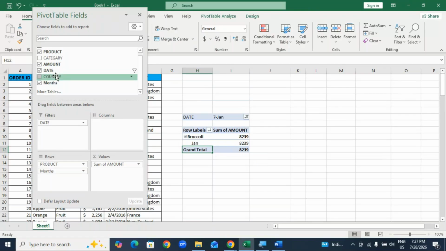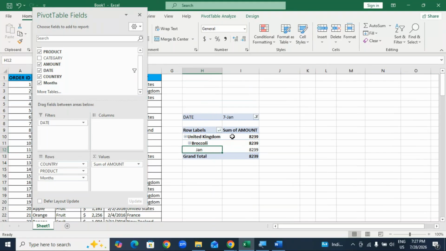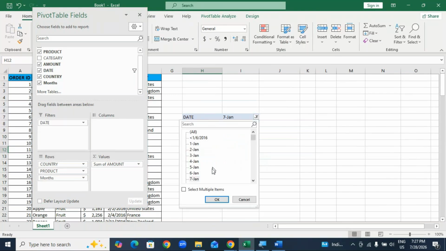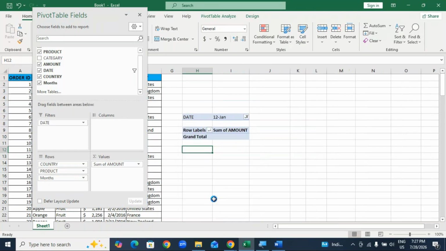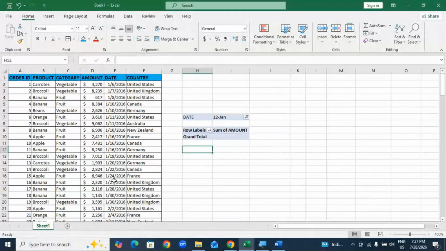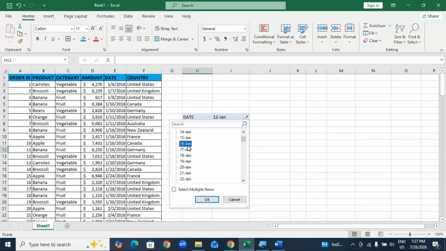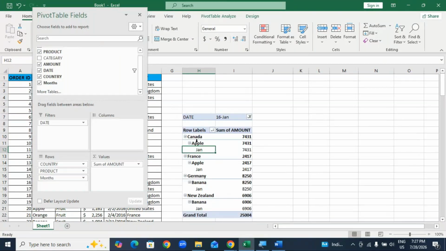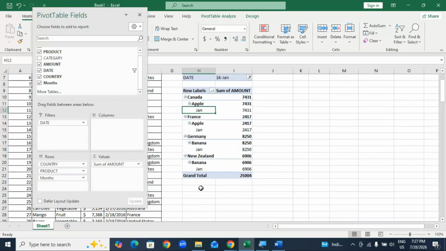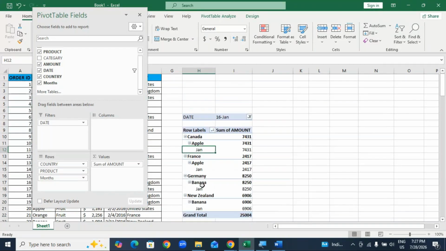If you want country also, we can drag and drop here. I'm going to drag the country above the product. See now for UK, on the 7th of Jan, we exported broccoli worth rupees of goods, this one. Like this, we can see that. If you want to change to the next date, 12th of Jan, we don't have 12th Jan. Suppose 16th of Jan, select that. Okay. See now 16th of Jan, what products did we export? The details are going to display. Like this also we can select.